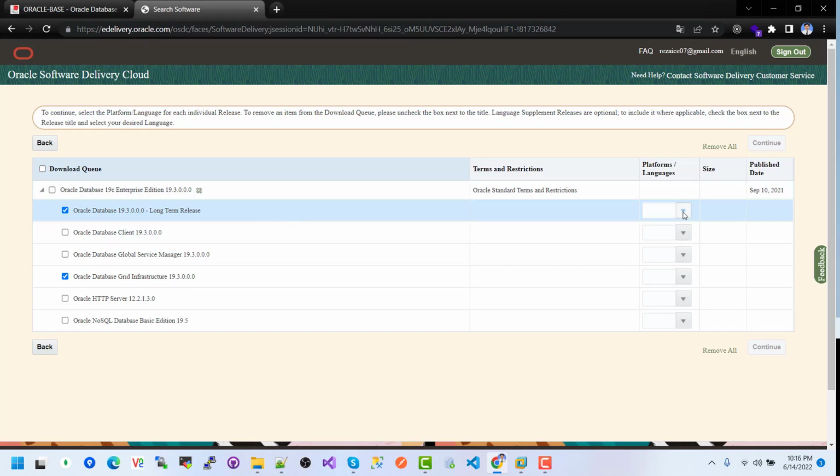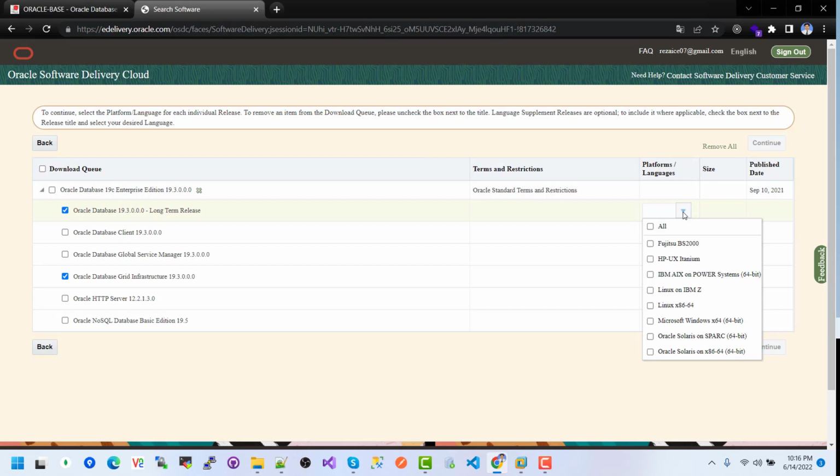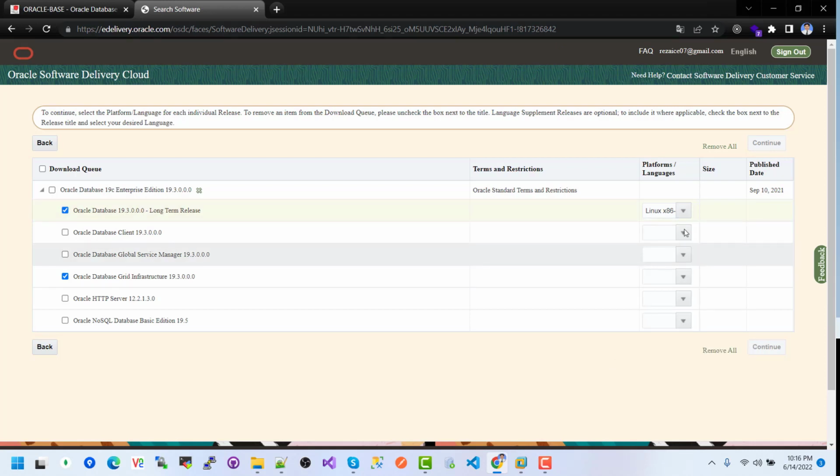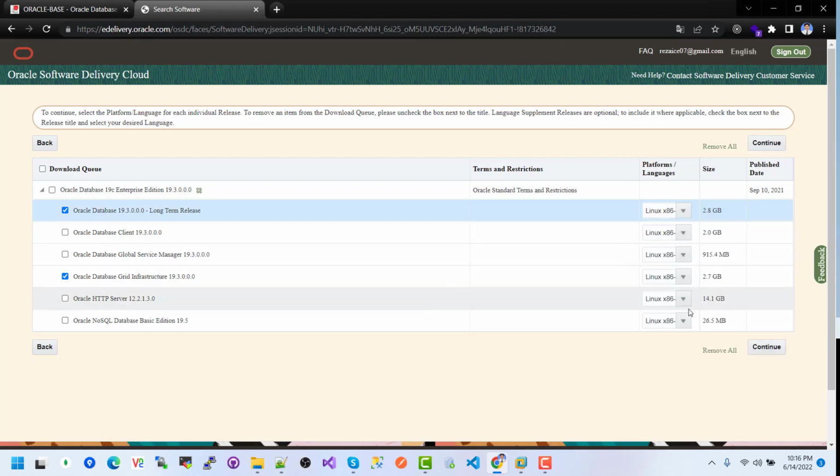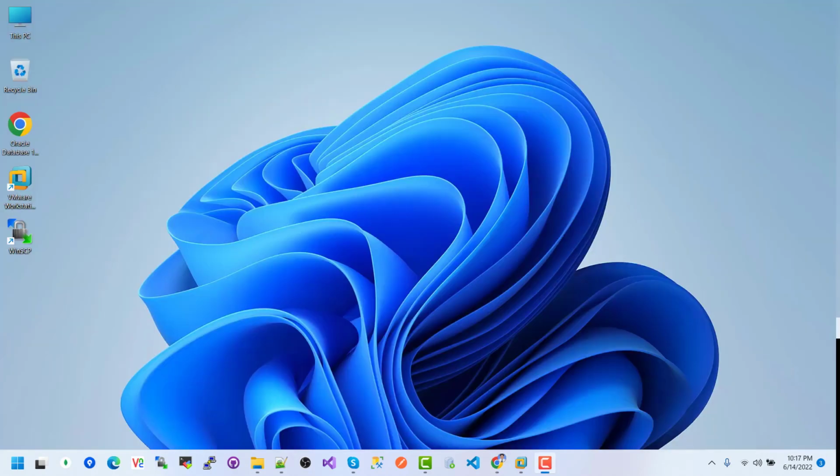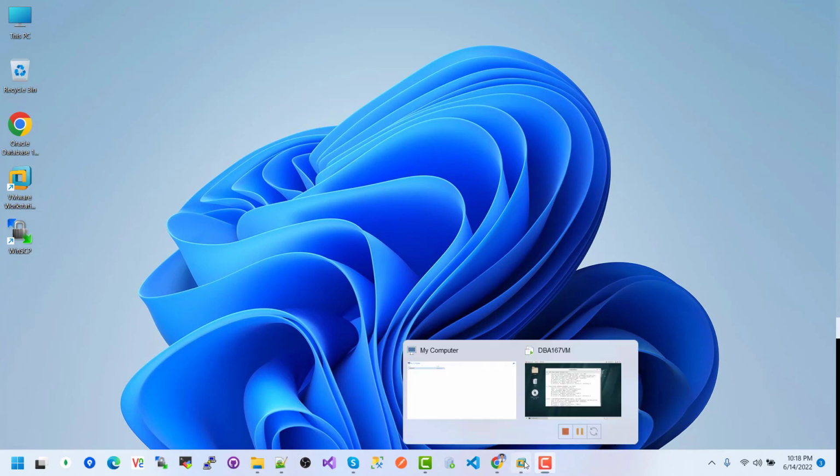After that we need to select the platform. Platform means our OS. Here we will select Linux x86-64. You can download Microsoft also. After that, here we can see the possible size, and then we need to hit the continue button to download the copy. So you will follow the next process, and then we will go back to our document.